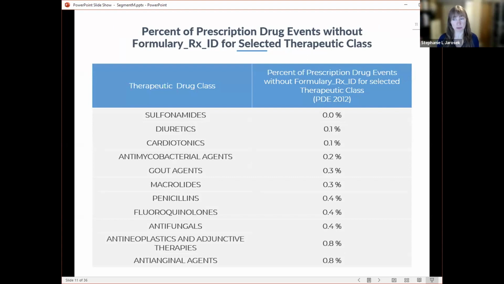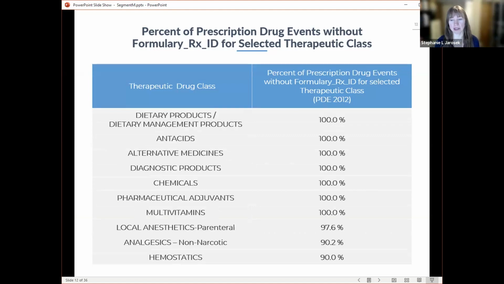Now, it's not super common that things don't link, don't have a formulary Rx ID. These are the therapeutic classes, and they often have a formulary ID. 99.9% of the time you will find the formulary ID. For some things, which you can see are dietary management, antacids, analgesics, those are things that you might more often not have a formulary Rx ID. They're not covered by the formulary, perhaps, but they're showing up in the data.